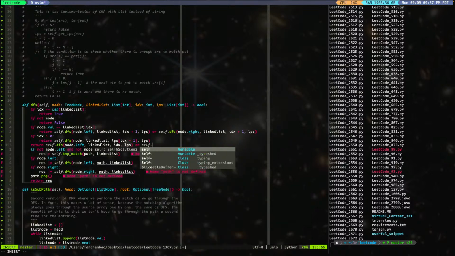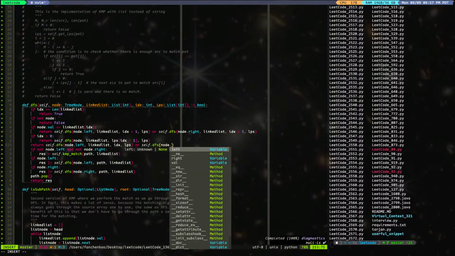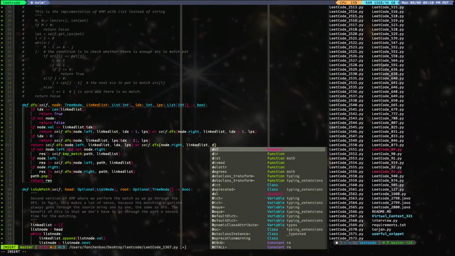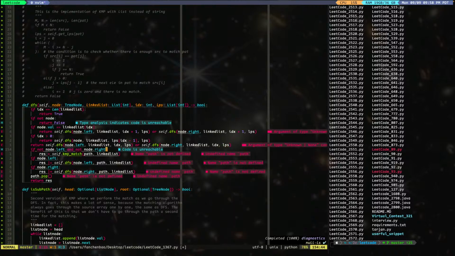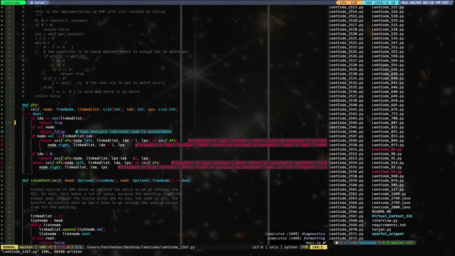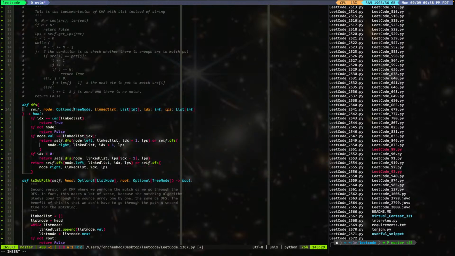Or self.dfs, node.right, linked list, index, LPS. Then we're going to delete all of the rest. Huh. What is this? What is this bonkers? Oh, this can be optional.